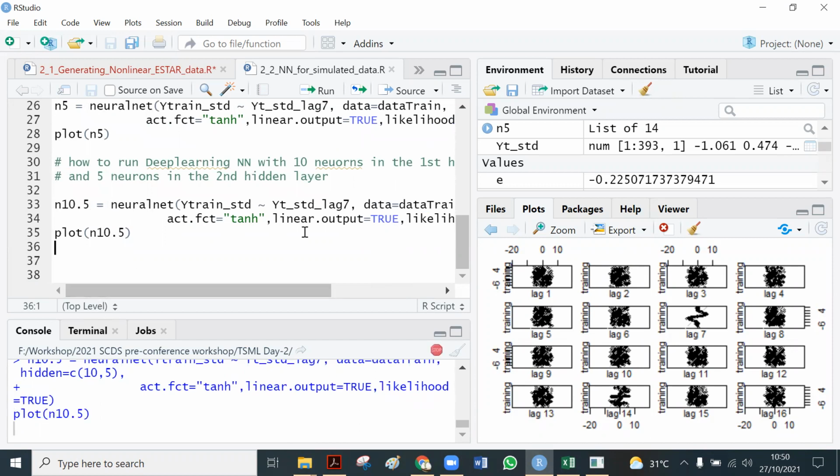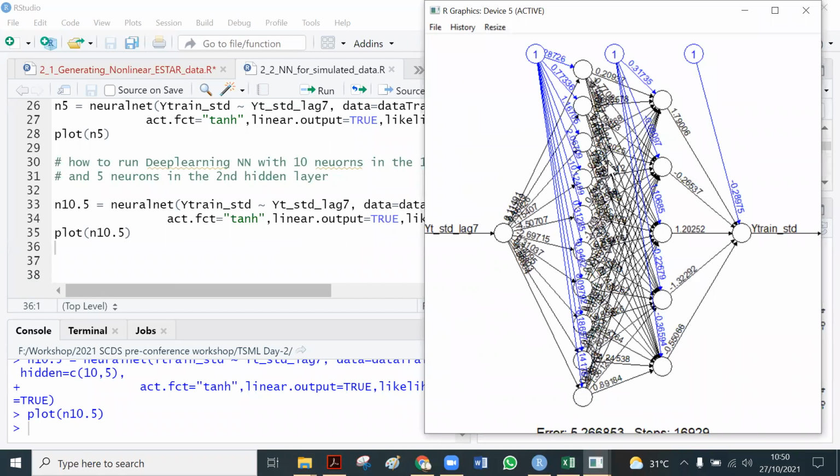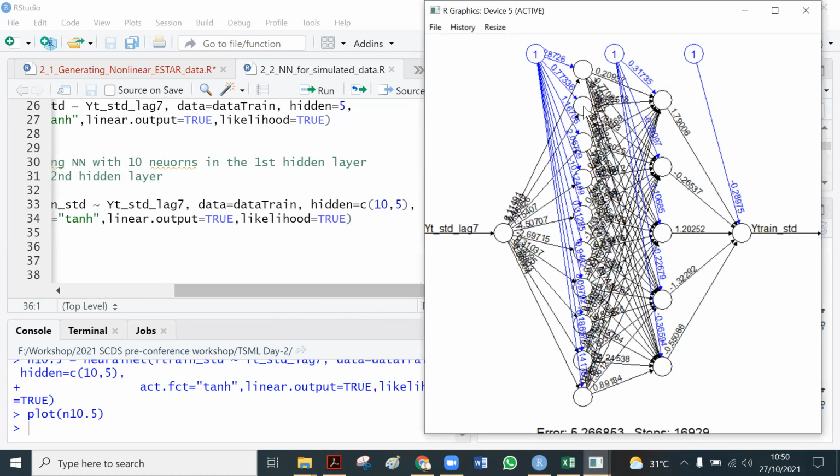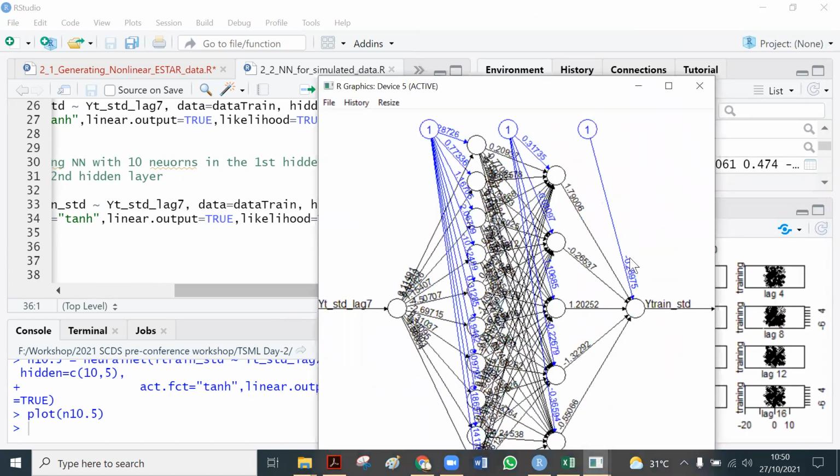Then the estimated coefficients will be like this. There are 10 neurons here: 1, 2, 3, 4, 5, 6, 7, 8, 9, 10. And there are 5 neurons in the second hidden layer: 1, 2, 3, 4, 5. So we have the estimate for every coefficient there. This is for the intercept.